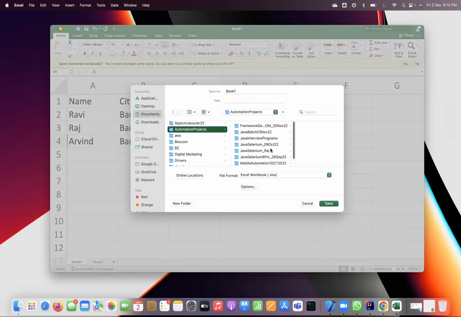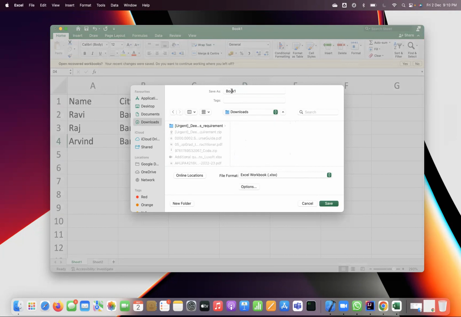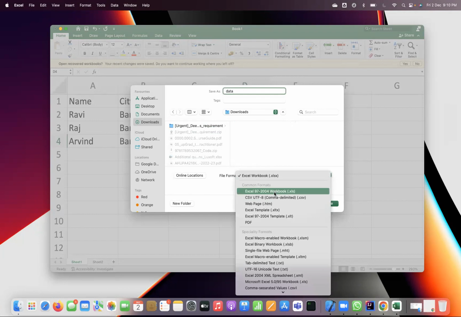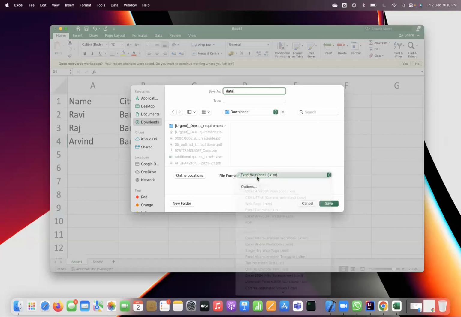I'll just give a data. And here I was mentioning two formats, right? One is XLS, another one is XLSX. The XLS is 97 to 2004. It's a very old format, rare chance of using this. Now everyone is using the XLSX. Even if you try to save in this, it will warn you because it's an old version, right? I suggest you to go with the latest one. So everyone uses this now. So if you click on this, the file will be saved with that extension.